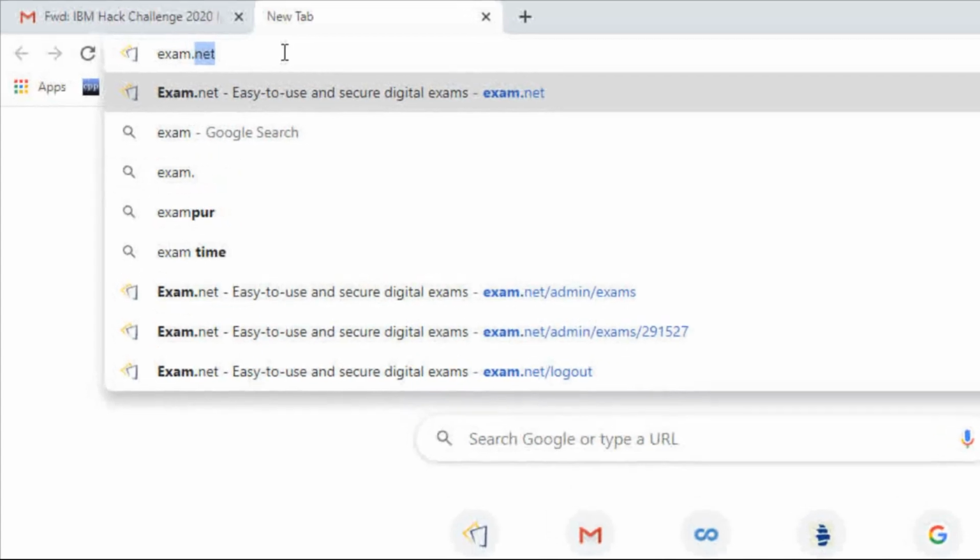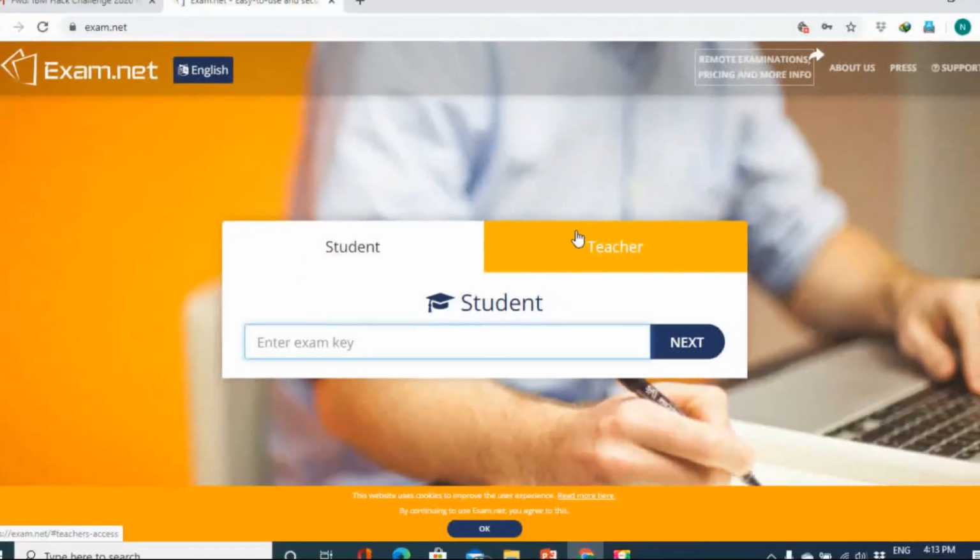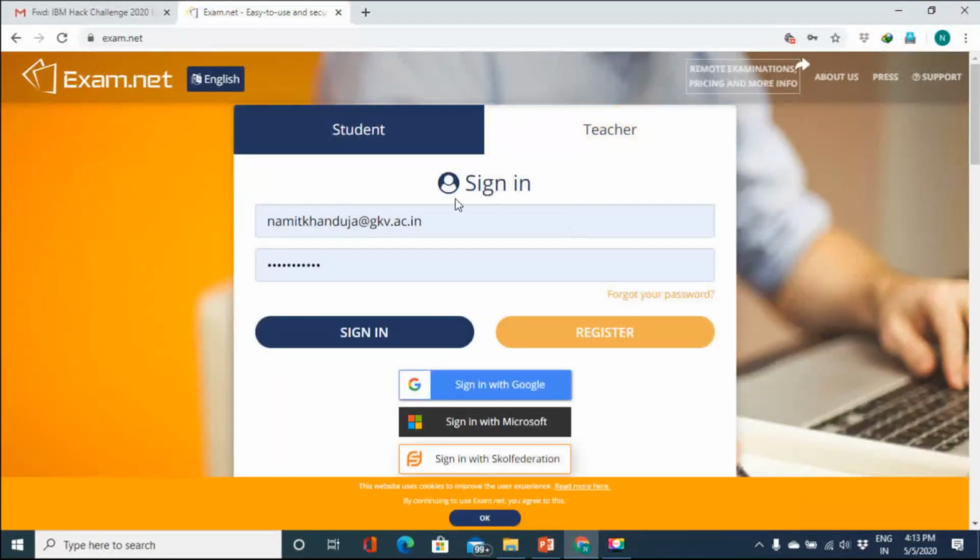type exam.net. Yes, it shows the login for student as well as teacher. So we will log in as teacher. You have to register your account. I have already registered, so I am just signing in.